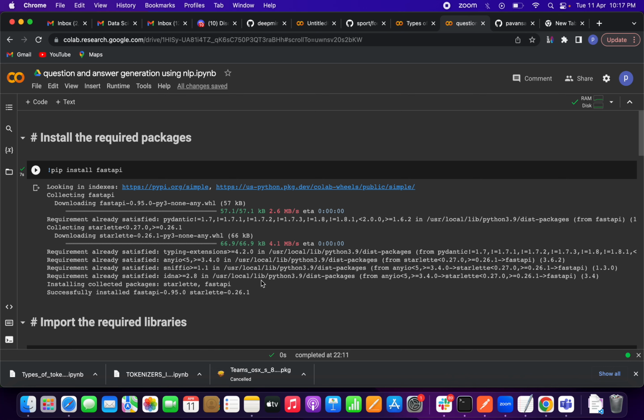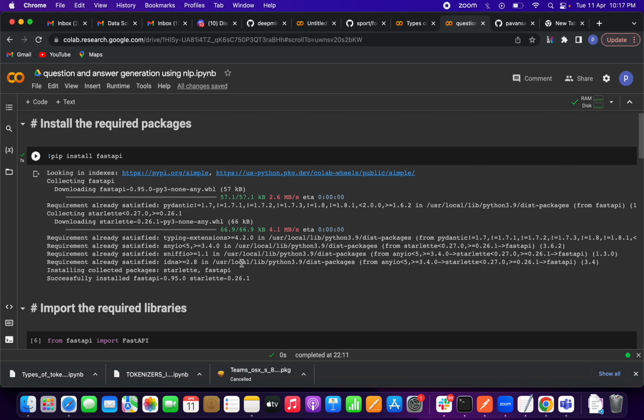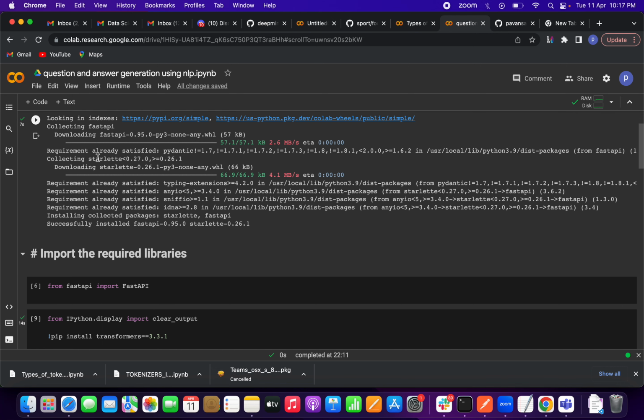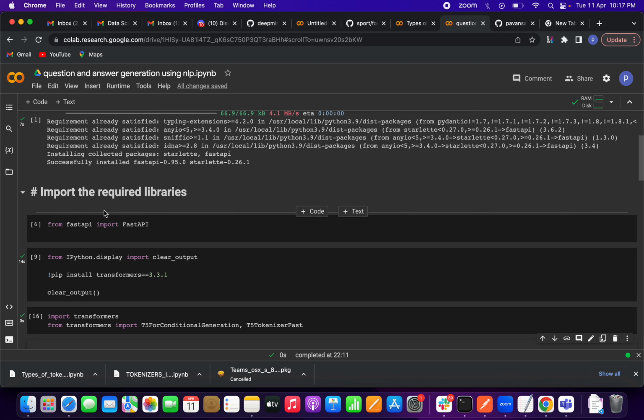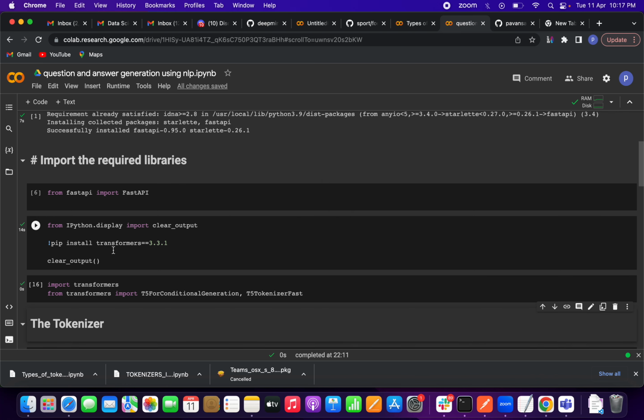First, we have to install the necessary packages. Now in this video I'm building a microservice for that application, so I'm using FastAPI. That's why I'm installing the FastAPI library. Then I am importing all the required libraries. For this question and answers, we have to use transformer models, so I am installing the transformers library, which has a version of 3.3.1.